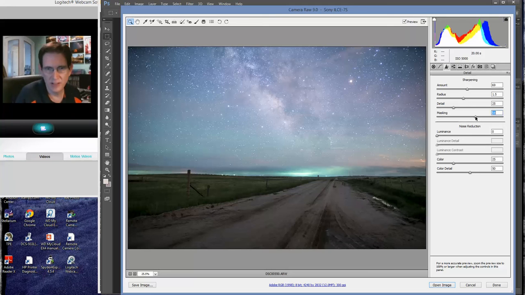And here you can see now, boy, we've really got some sharp detail on the road. We got some sharp detail on the fence. I love the horizon and how sharp things are on the horizon there. We've sharpened this thing, I think, just right.